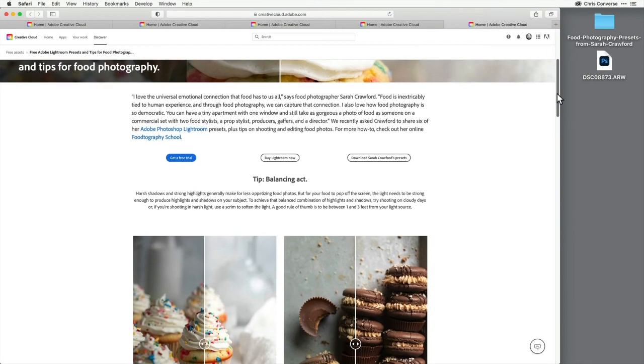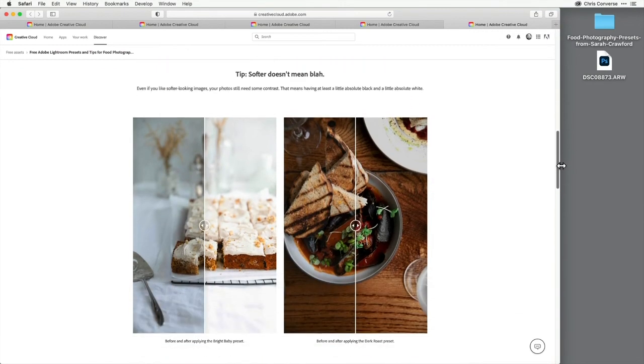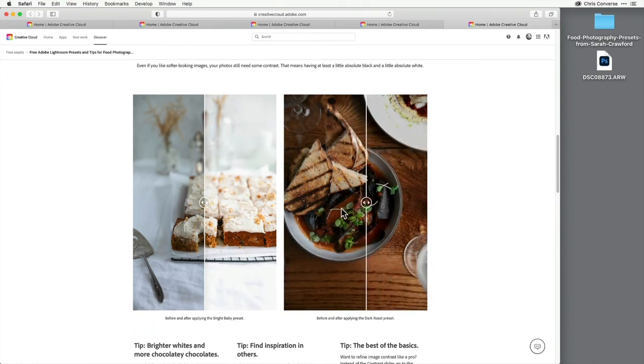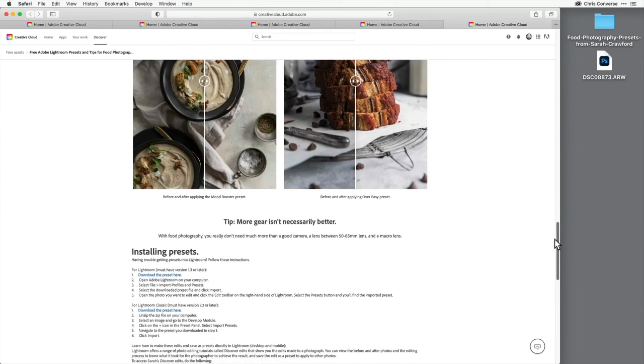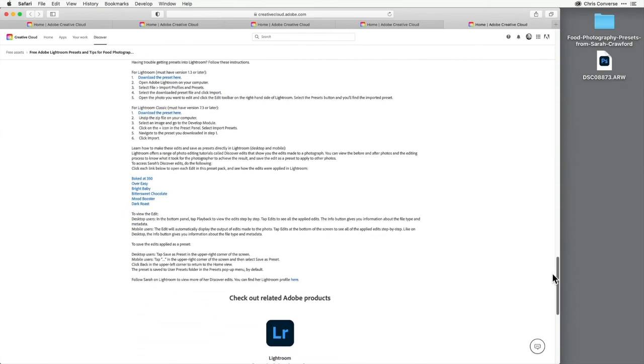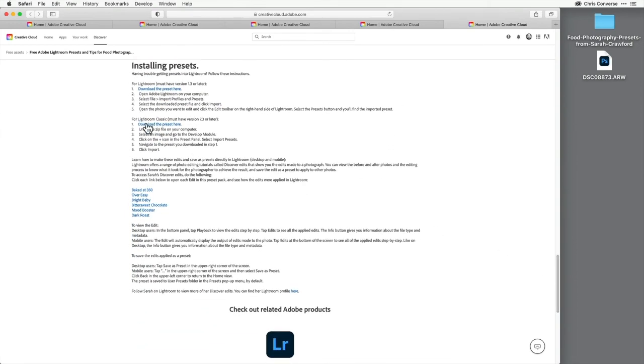So if I scroll down here, I can see a couple of different examples, some before and afters on what some of these presets will do. Down at the bottom, there's some instructions for both Lightroom and Lightroom Classic. And then you can also come in here and download the assets.